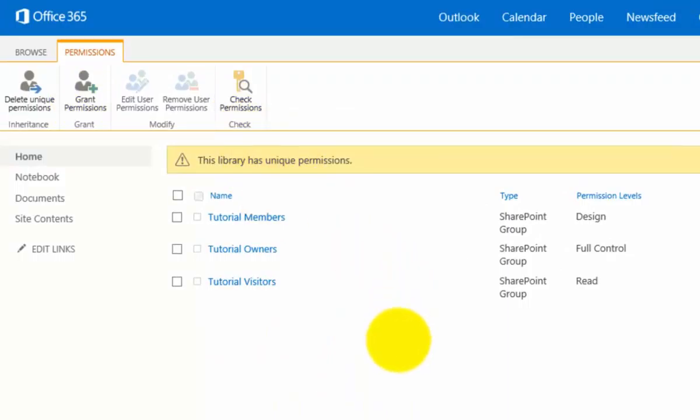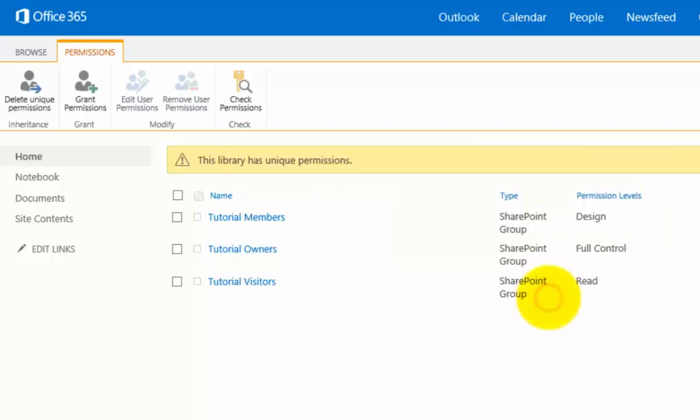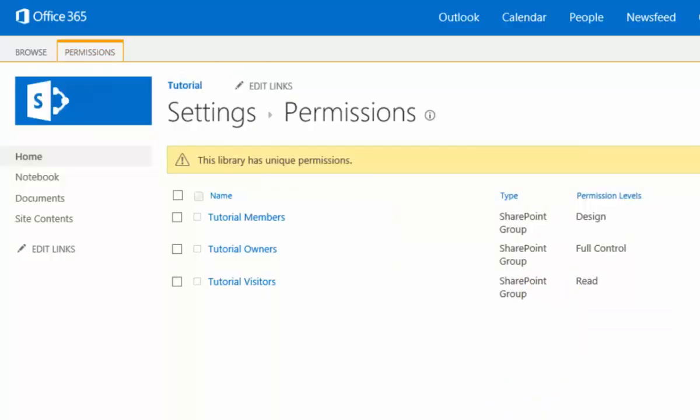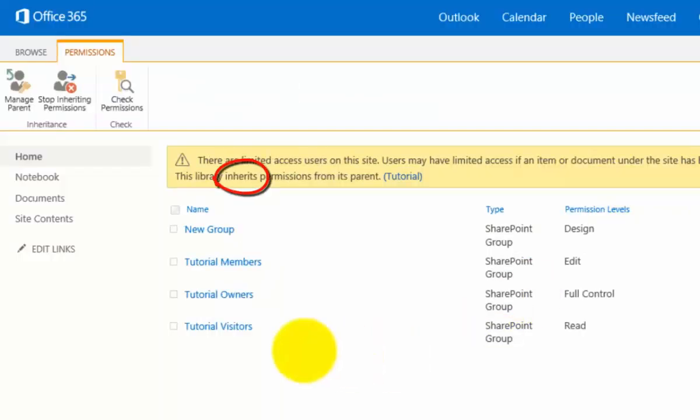But if I decide that I no longer want to have unique permissions for this document library, I simply select the button in the top left here to delete those unique permissions. It will then let me know that any changes or customizations I've made will be lost. I go OK, and that will now re-inherit the rights and basically copy those from the team site back down. So again, what I need to do if I want to make unique rights is stop inheriting. If I need to undo that and allow them to again flow down, I then select the option to go back to them.